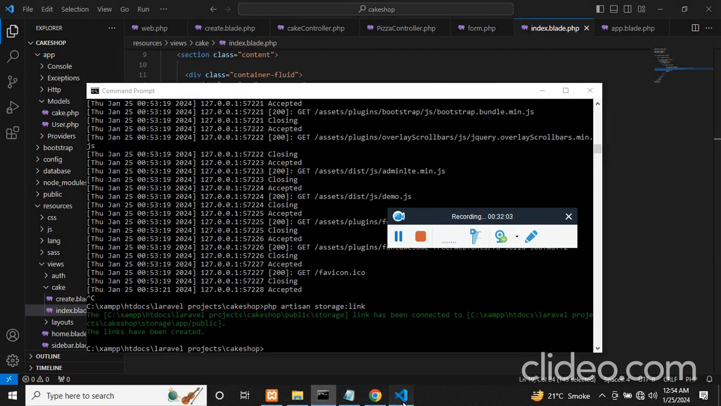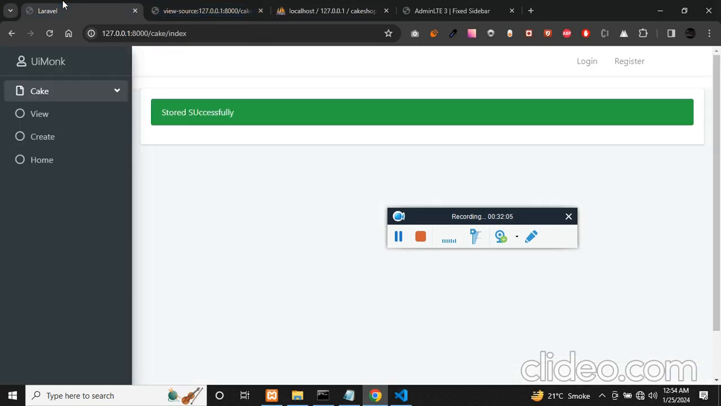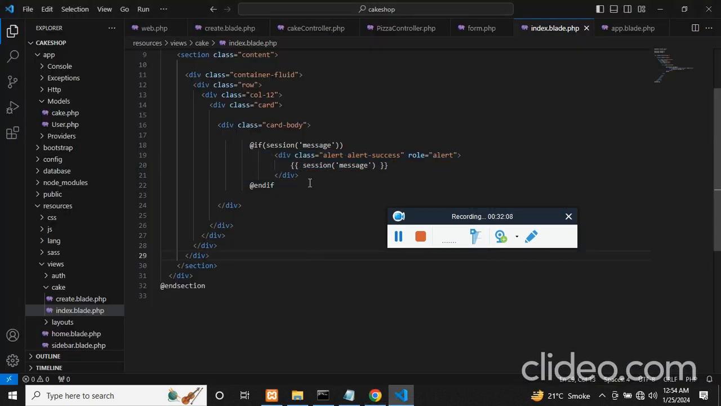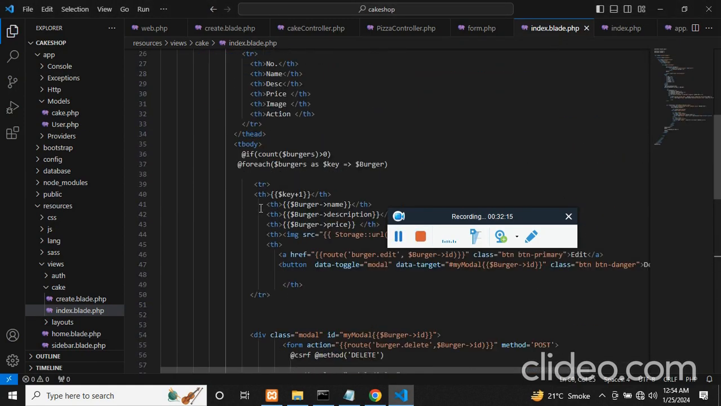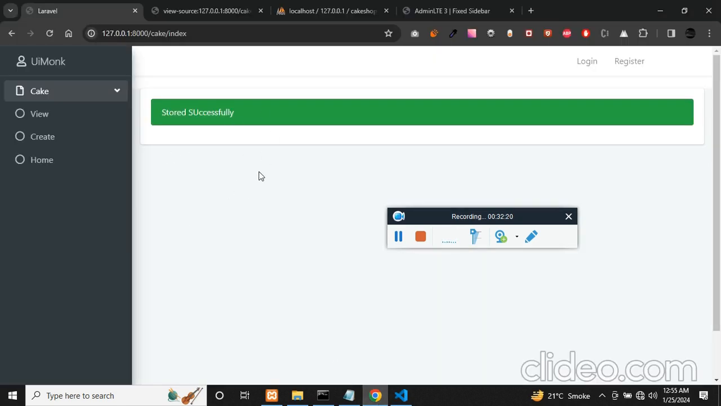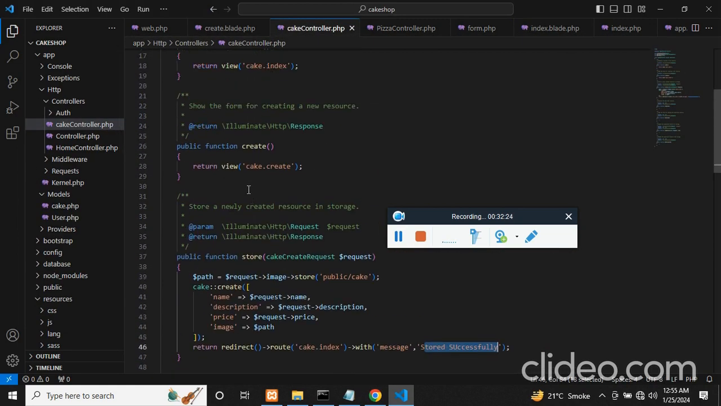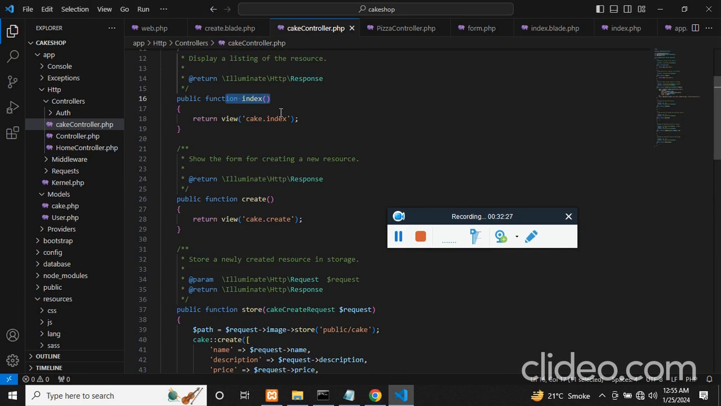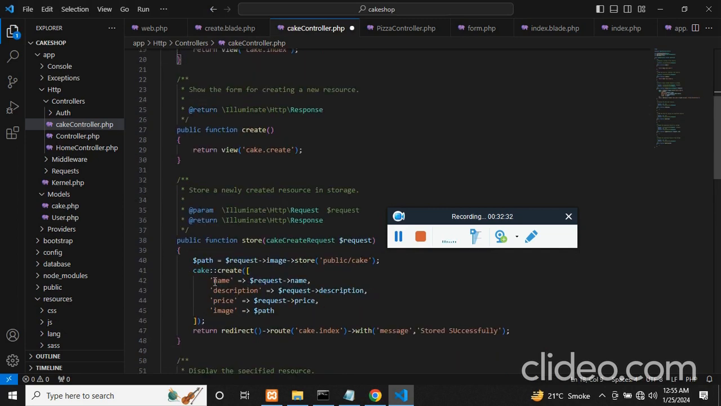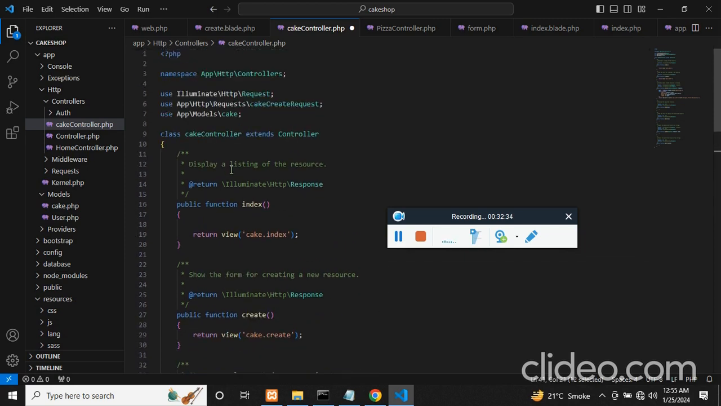Now as we are able to insert the value, let's use the code to display the value. It's very simple. To access the index table, we need all the data to be displayed over here. So in the controller, the index function is responsible for fetching all the data. To fetch all the data, use the static function called get.